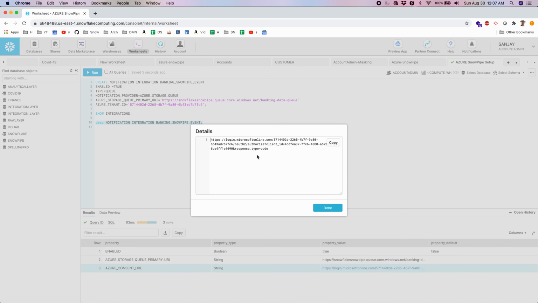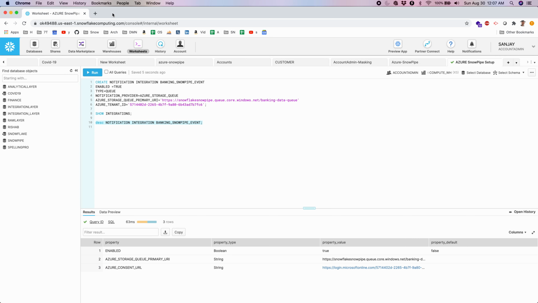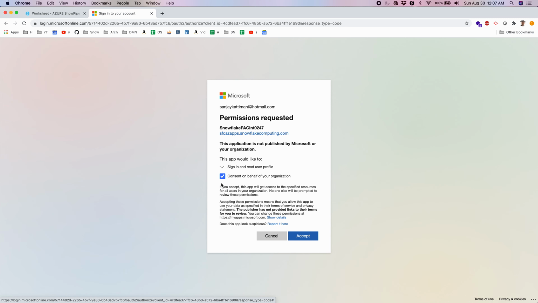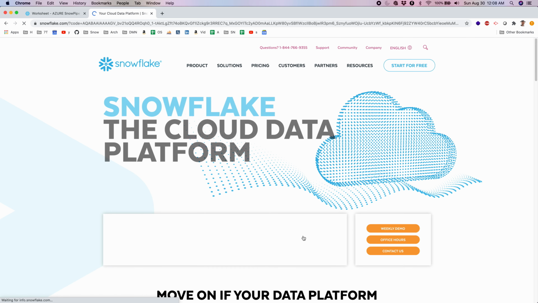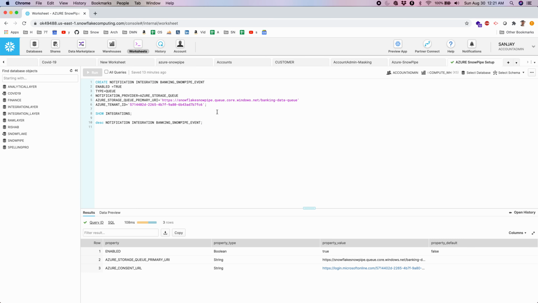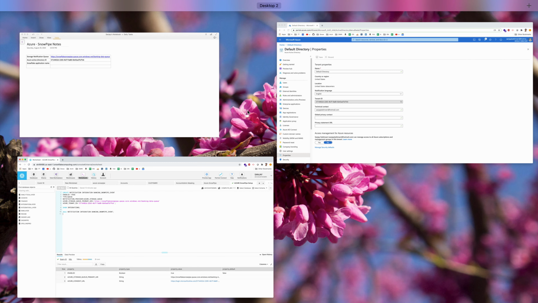So let me click on this. It gives me a URL. I close it. I open it in a new window. And then consent on behalf of my organization. Accept. So now we are authenticated. Let's close this and let's switch back to Azure. We have some more work there.